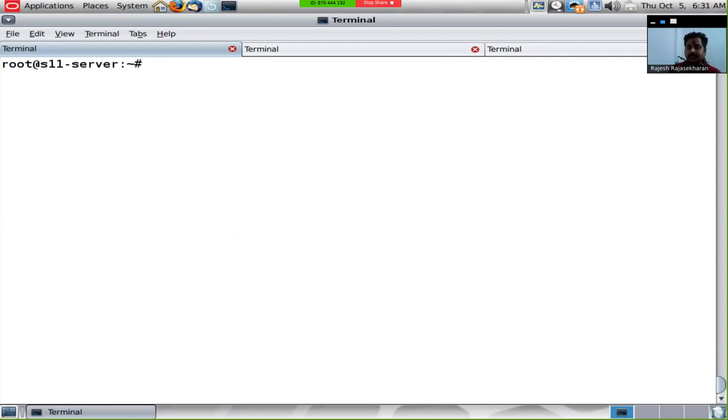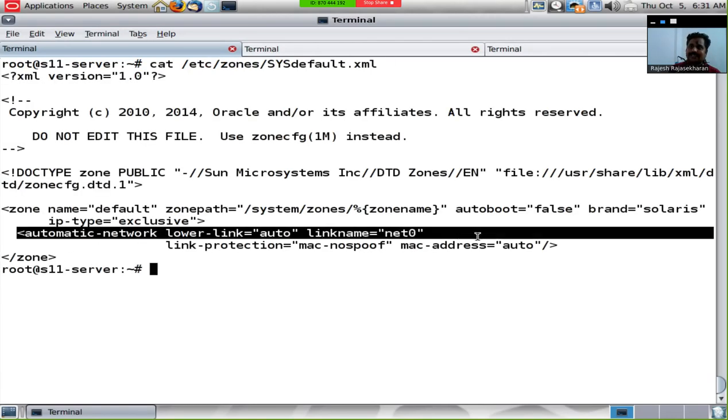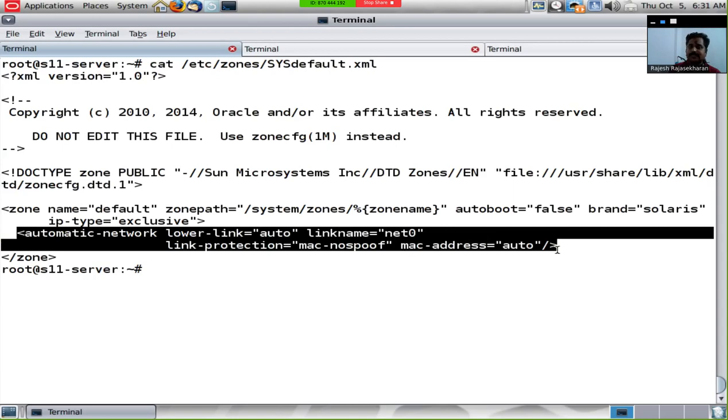If you want to create VNICs on devices like the network ports or the stub, you can use the anet, which is automatic net. And in fact, if you look at the SYSdefault template, the default configuration file, you can see that that's exactly the mode used in this default template. Also, if you don't specify any network configuration for a zone that you are creating, it is going to automatically create a net0 from the automatic network port, so that your network will be configured on that.